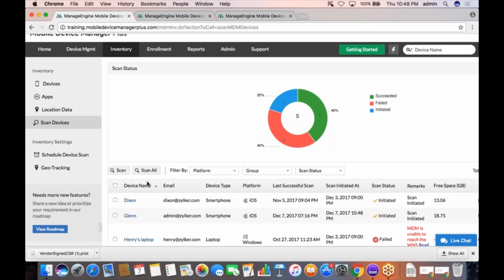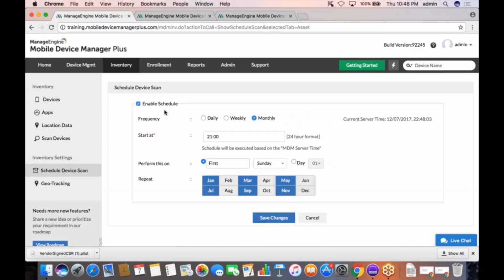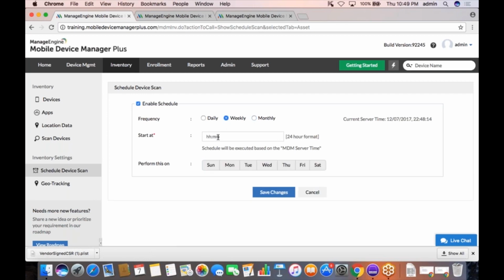Now, it is not necessary that you have to manually scan all of the devices every single time. You can choose to automate this process by clicking on the Schedule Device Scan option. Now, you can either choose to schedule your device scan on a weekly, daily, or a monthly basis. For this example, I'll be choosing to scan my devices weekly, and I'll want the scan to start at 9 p.m., which is after working hours. And I want the scan to be performed on Sunday. So once I save the changes, the MDM server would scan all the devices in my IT organization on a weekly basis at 9 p.m. on Sundays.